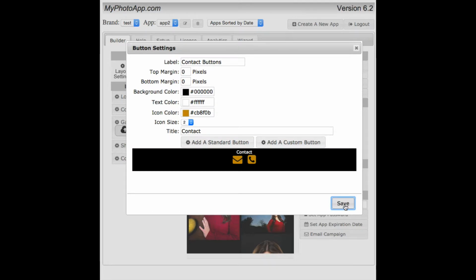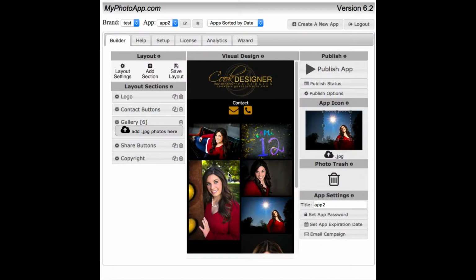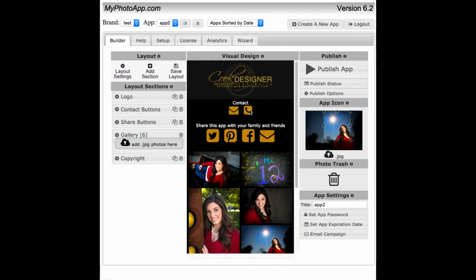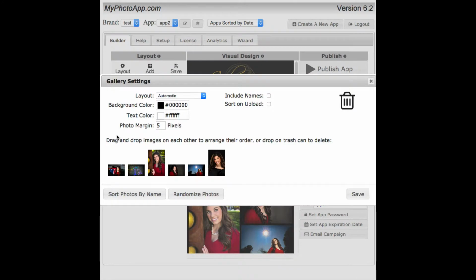Let me save it, and it went back to the way it was, except for, if you remember, I made the buttons a little bit smaller than the other ones. Let me bring up the share button so you can see the difference. It's smaller and bigger. The gallery, if I click on that cog, it'll let me manipulate the gallery. So let me click on it and show you what's available here.